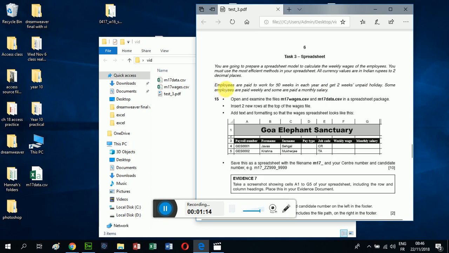Also important, this is going to be important for your VLOOKUP functions, as we saw in class. Employees are paid to work for 50 weeks in each year and get 2 weeks unpaid holiday. Some employees are paid weekly and some are paid a monthly salary. Very important for when we do the VLOOKUP.